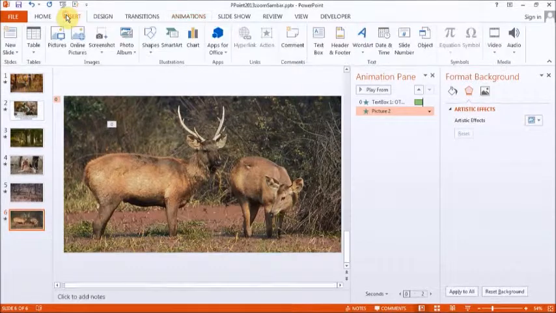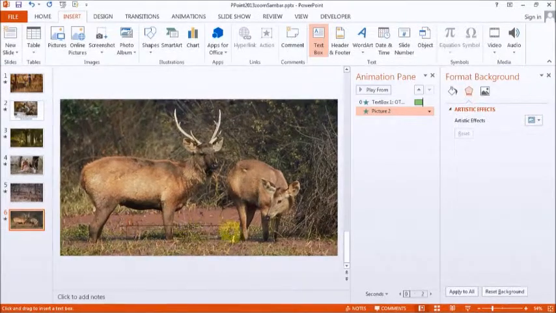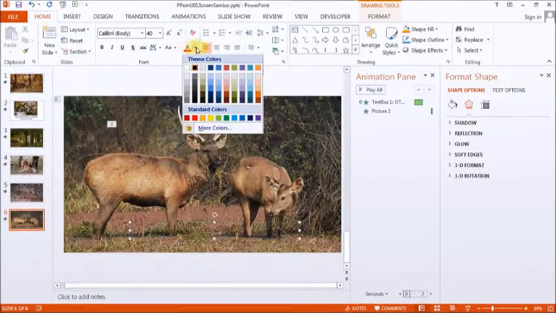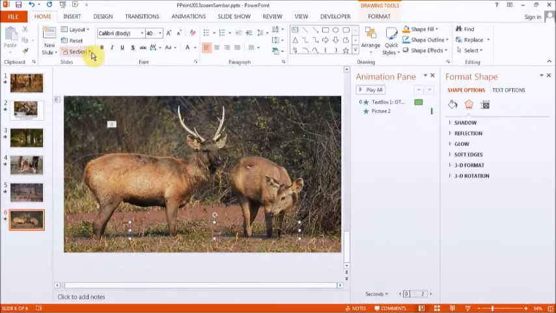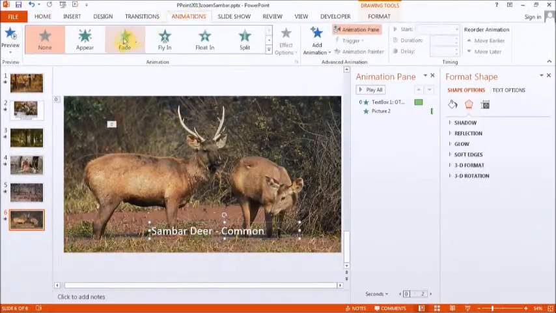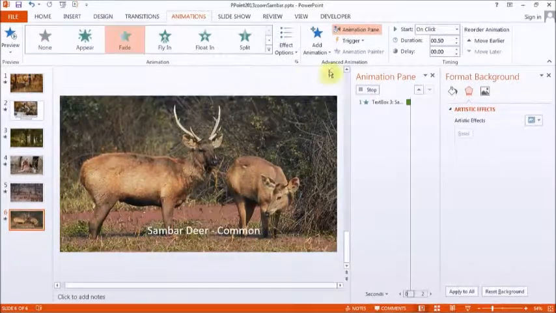Next, we want a subtitle on the picture. Go to Insert, Text Box, and choose minimum 40 point text. Choose an appropriate color, white. Now this too requires instructions. We will animate the text to fade in about 1 second after the previous item and fast.